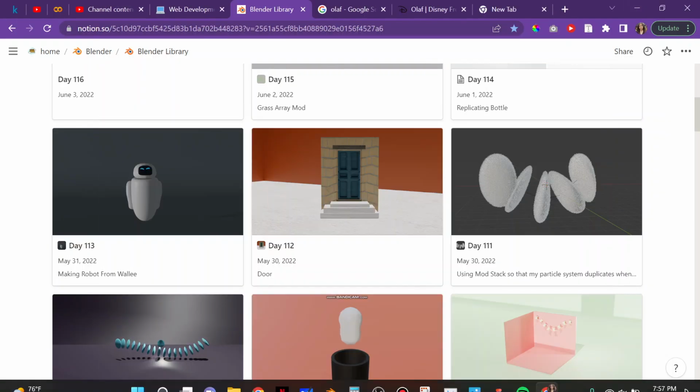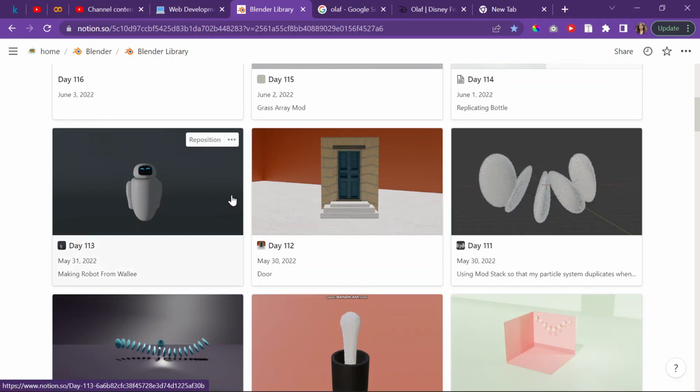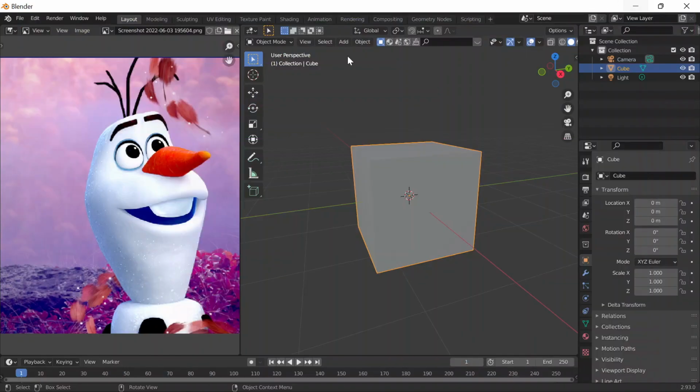Today is June 3rd, 2022. It is Friday, and today I'm gonna try to make Olaf.